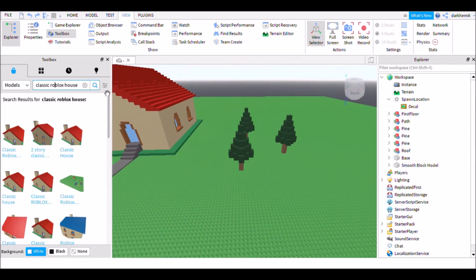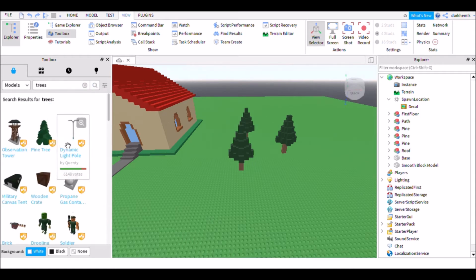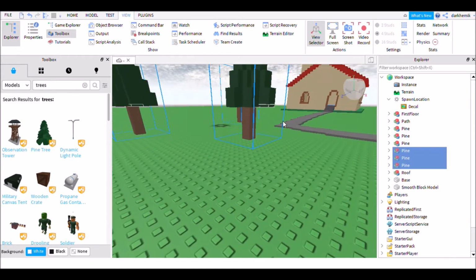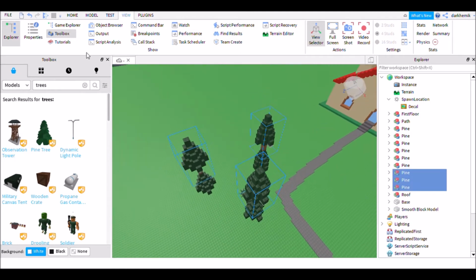I'm going to try to get these trees to go around, and if you want to put in trees yourself, you can search up trees. I suggest using the pine tree, as it is a builder's choice and does not have any viruses on it. And I'm just going to Control C, Control V this, and I'm going to cover the map with these trees.